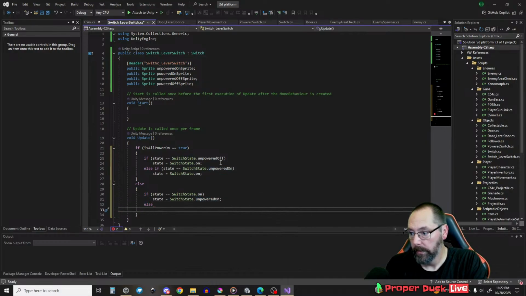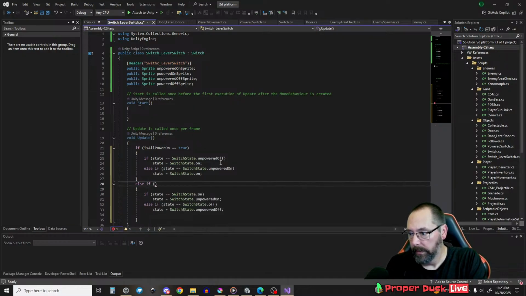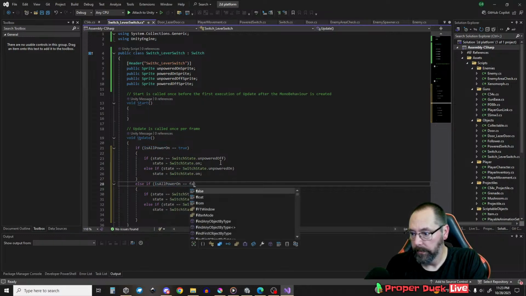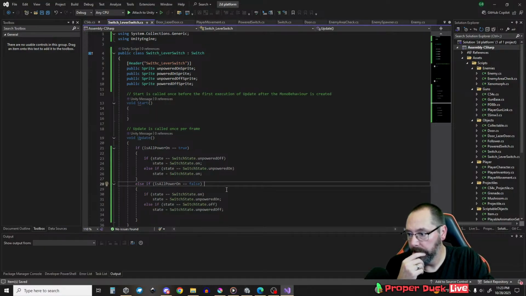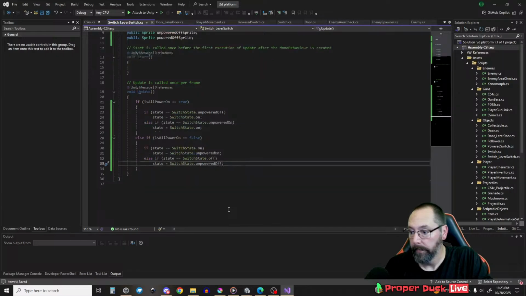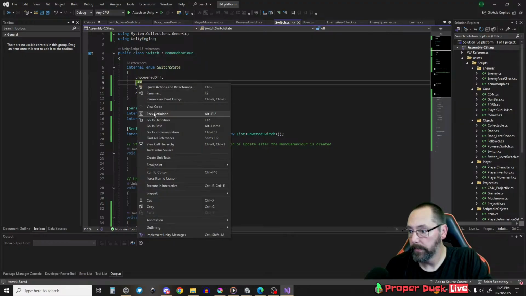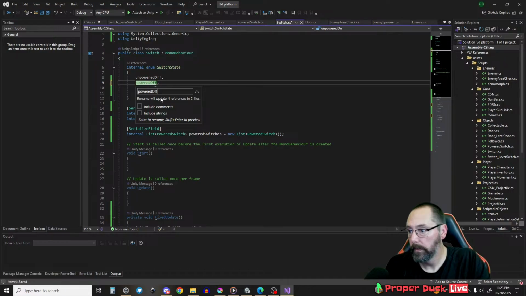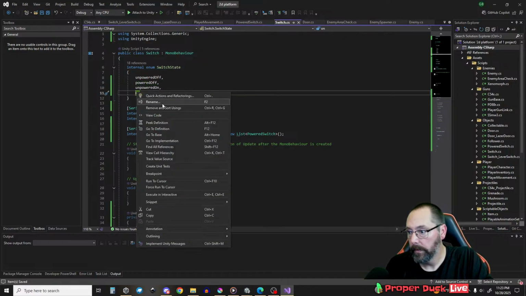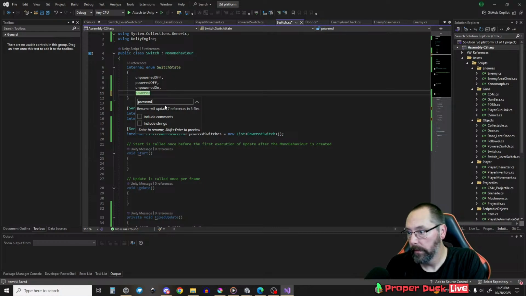else. Yeah, this definitely has to have an if in here. If state is just off, then state equals unpowered off. I'm gonna put that in here too. If is all powered on equals false, just to make it easier to read. And now, real quickly, I'm gonna go and rename these to powered off. Rename that to powered on.